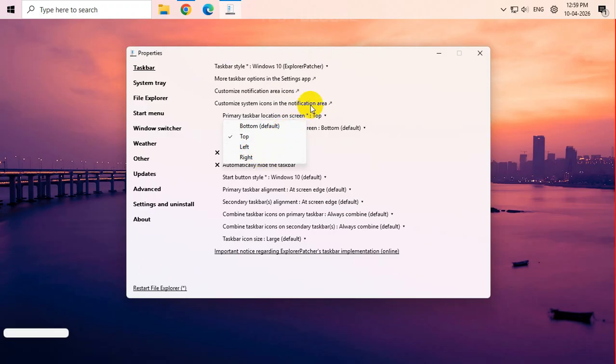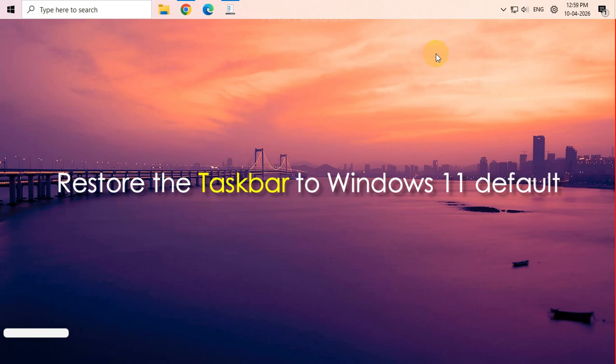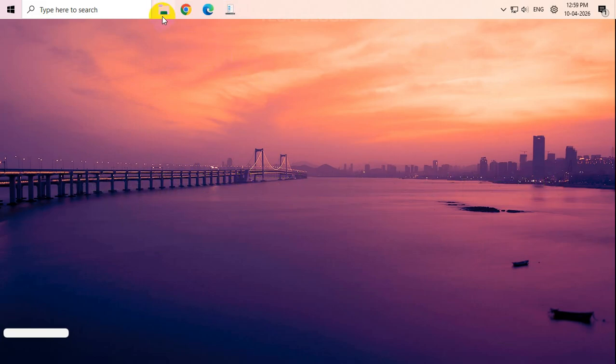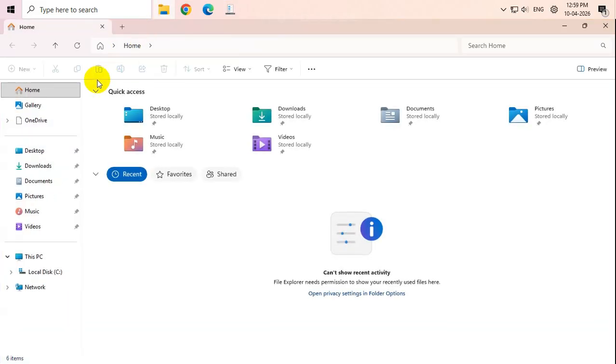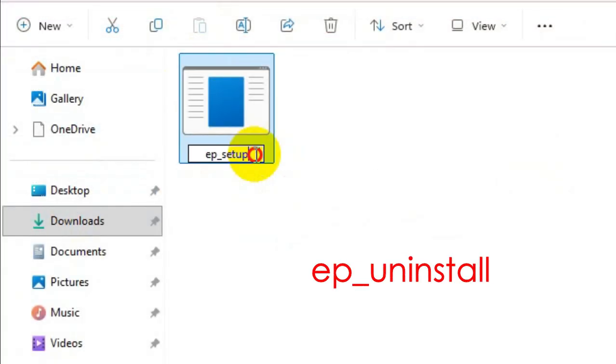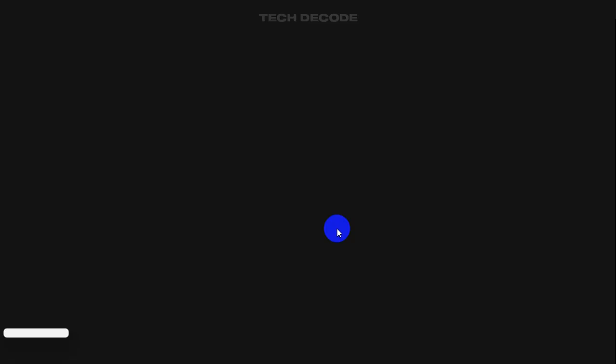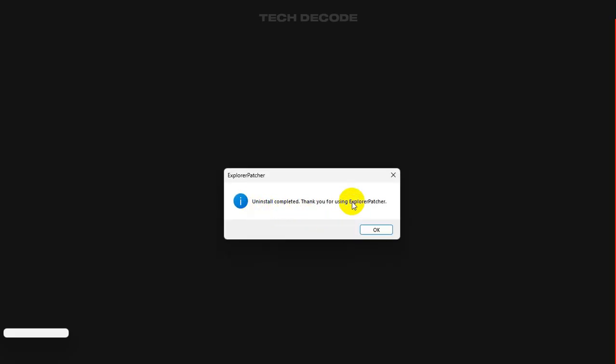Now if you plan to restore the taskbar to Windows 11 default, then proceed as follows. You'll need the setup file that you just downloaded. Simply rename this setup file to ep_uninstall. Now run this file as administrator. Click on yes and the default taskbar will be back to action.